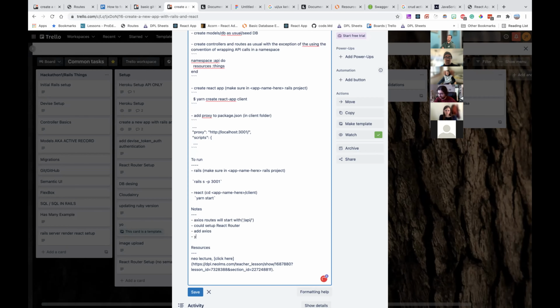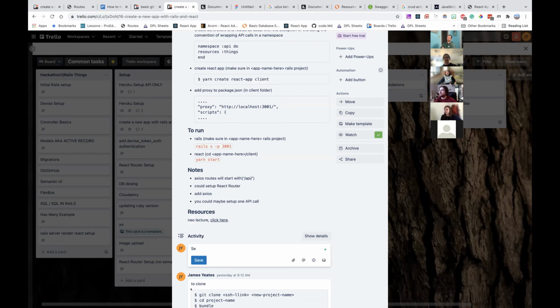Stuff like that. You could maybe set up one API call. Okay, let's get one API call working with our database, because that could be a way you're checking, hey, is that set up correctly? So let's do that.